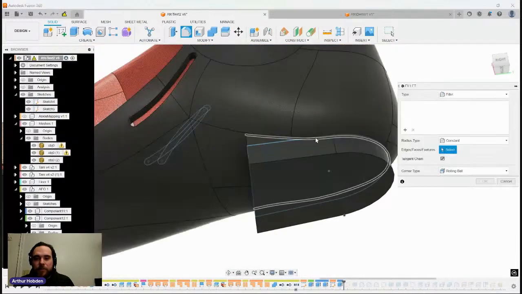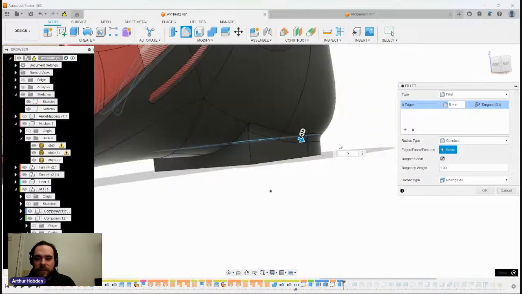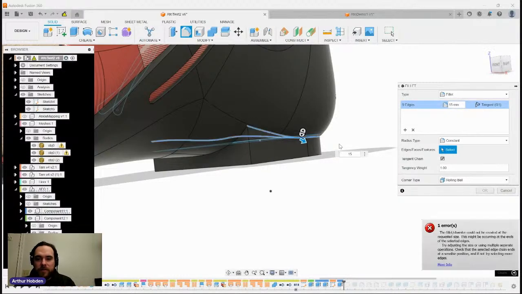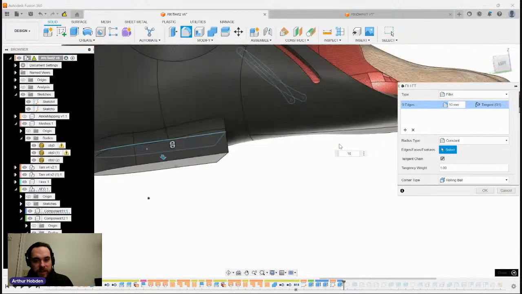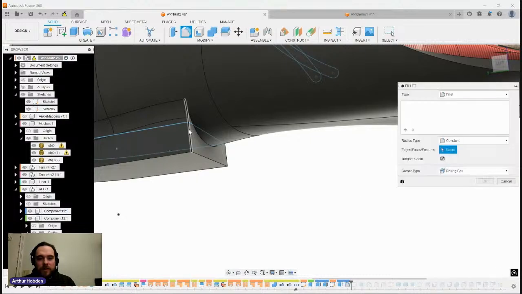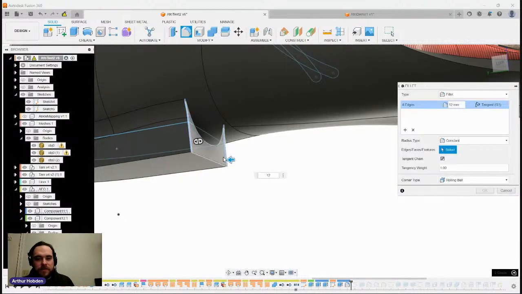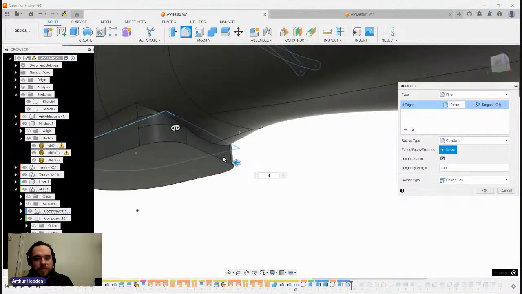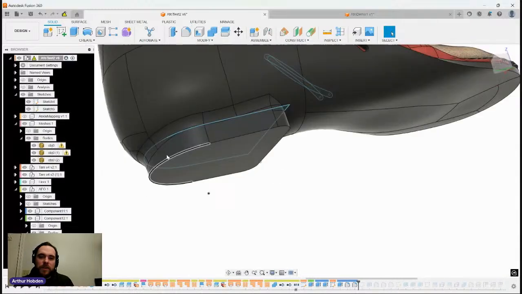If we hit F on our keyboard for filleting, we can try filleting this or giving it a rounded edge. So can we do 10 millimeters? Can we do 15 millimeters? Nope. How about 13? How about 12? Oh, 10 it is. Just like that. And then another fillet on this side. Can we do 12? Maybe 8. There we go. Pretty good.